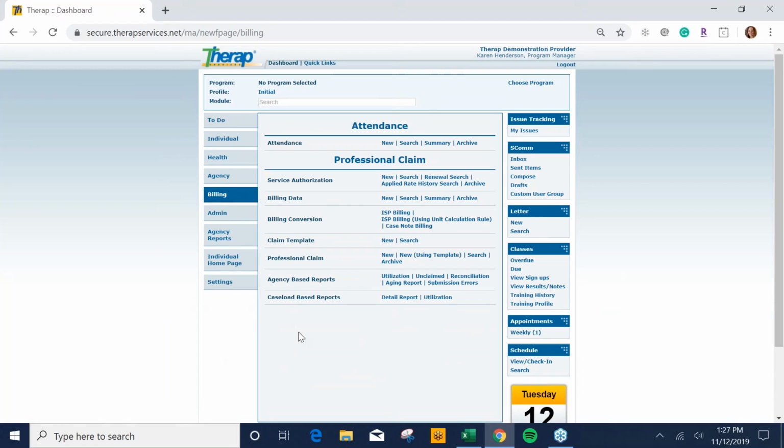So right there where you see ISP billing, that method will go away eventually, probably within the next year. This is not going to happen tomorrow. It's not going to happen next month. So what I would recommend is putting a plan in place in order to make that transition. We will give you plenty of notice when this occurs. We are actually adding that specific field where you see unit calculation rule onto your service authorization report, so you can ensure that you have them all transitioned over.